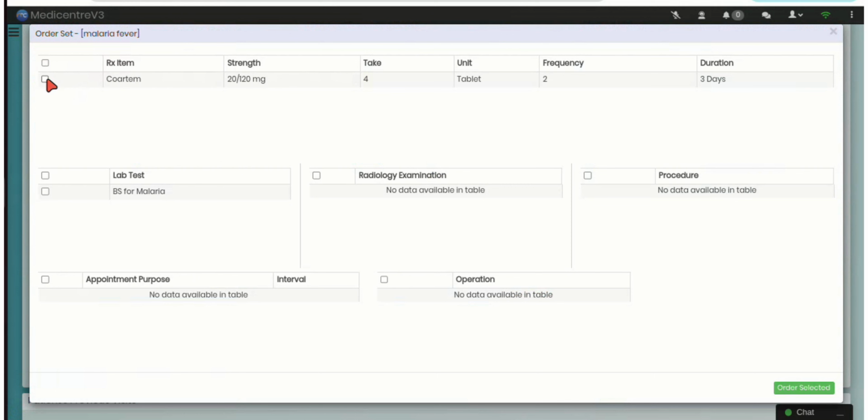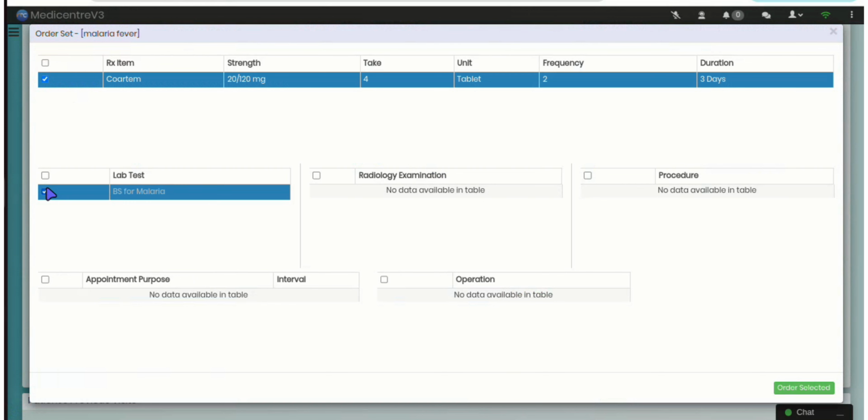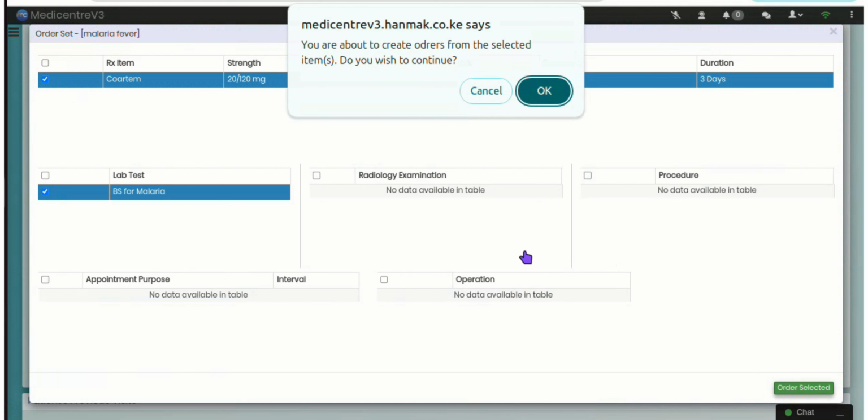Select the orders you wish to implement and click the Order Selected button. This means that if you have selected RX items, the medications will be included in the patient's prescription. If you select lab, radiology, procedure, or operation, the corresponding services will be requested.